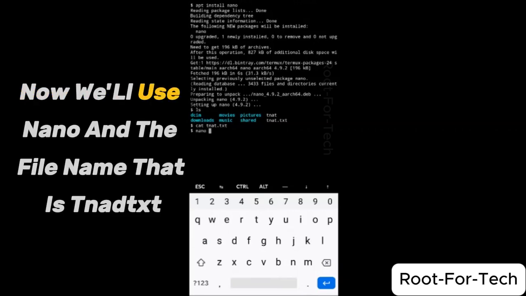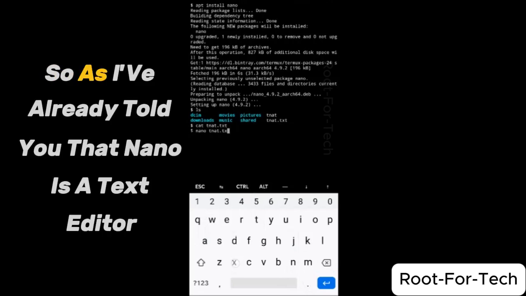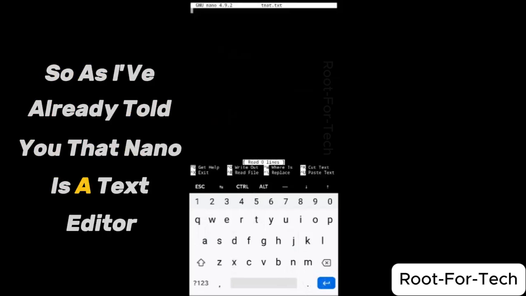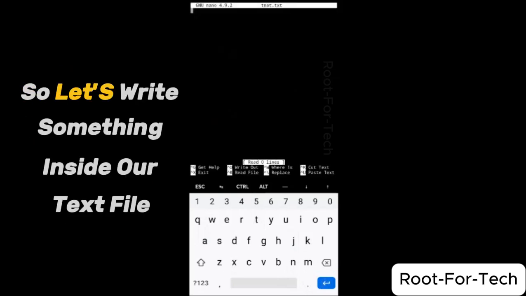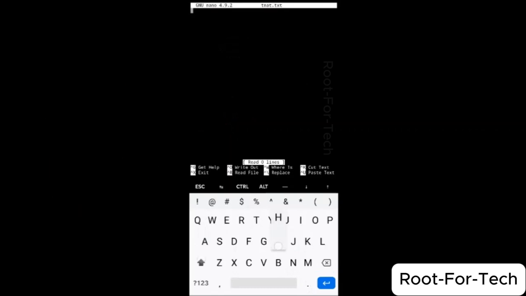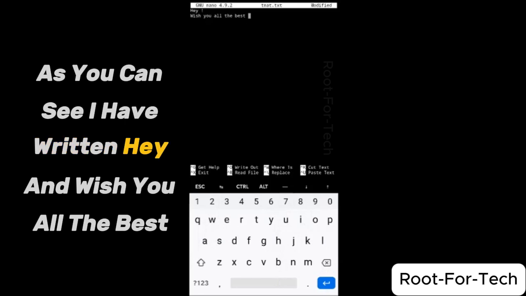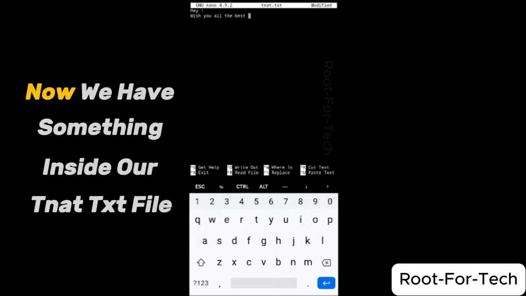Now we'll use nano and the file name, that is tnet.txt. As I've already told you, Nano is a text editor, so let's write something inside our text file. As you can see, I have written hey and wish you all the best. Now we have something inside our tnet.txt file.